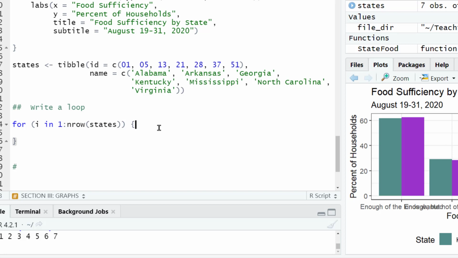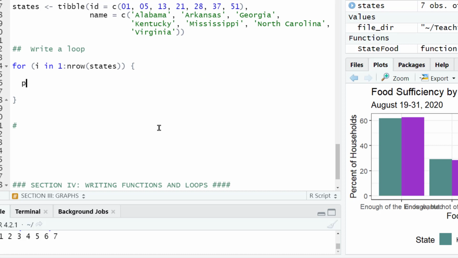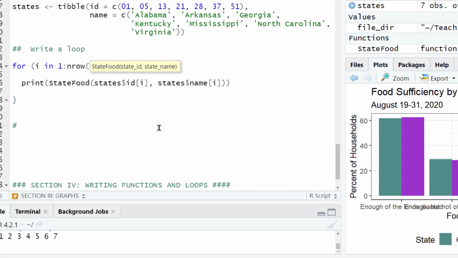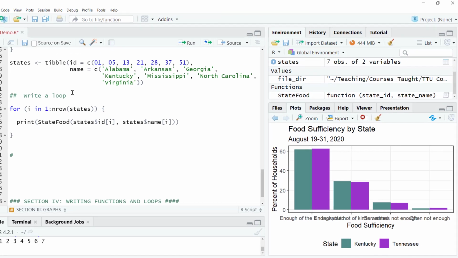Within the brackets of the loop, add this code. Print, parenthesis, state food, parenthesis. And you'll see it prompts us for what variables were needed for this function. We're going to put states$ID, bracket i, comma, states$name, bracket i. What we're doing is we're using our graphing function that we made, drawing on the ith row of each variable in the states object to generate it, and then inputting those particular values each time around.